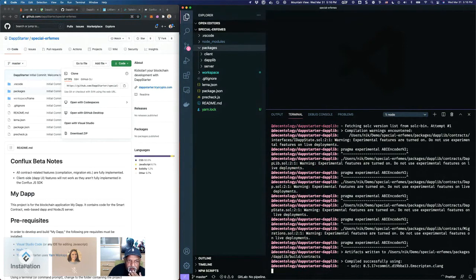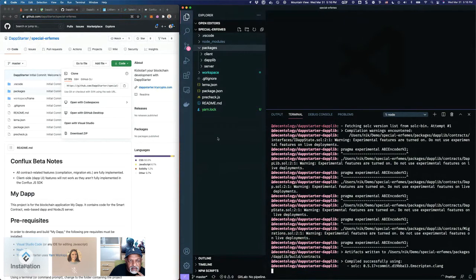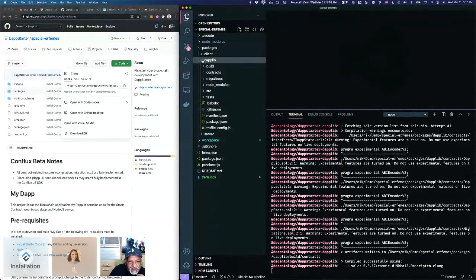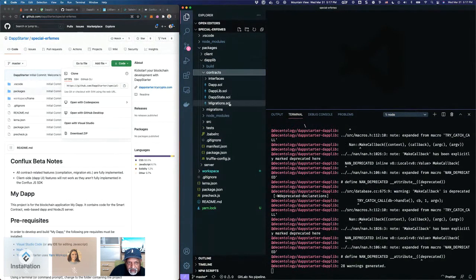So while we are waiting on that, what I can also do is dive a little bit deeper into these packages. And I have a couple of slides also I want to share around that. So DAPlib is the heart of this whole thing. And what it contains is the smart contracts and the unit tests and everything necessary to communicate with the blockchain. Now we are dealing with Solidity, and so the contracts are written here in the Solidity language.